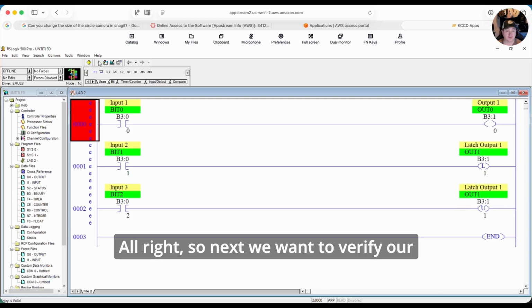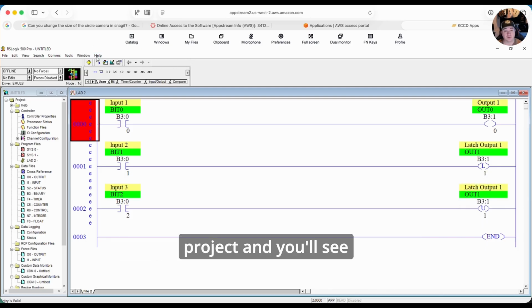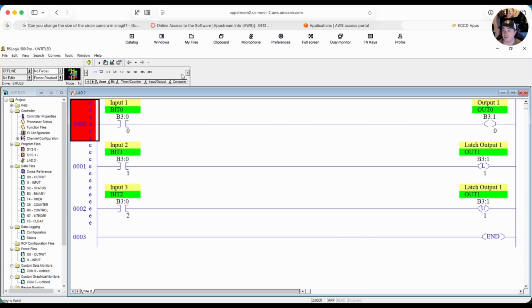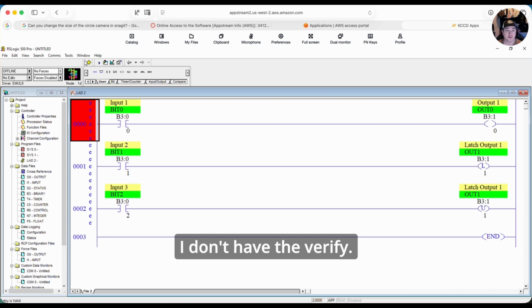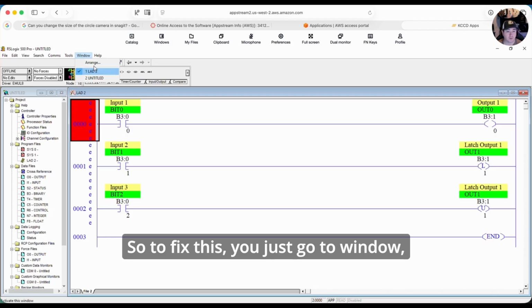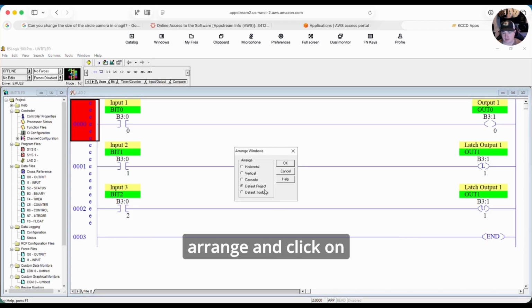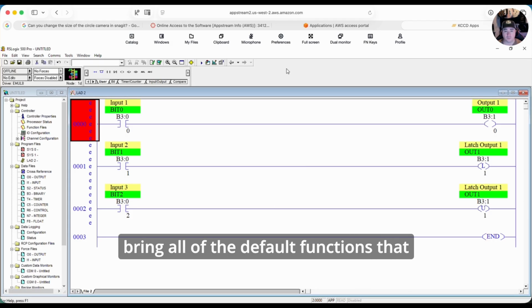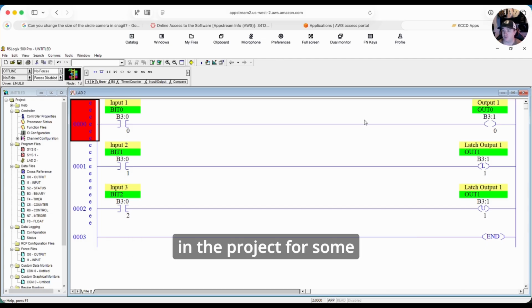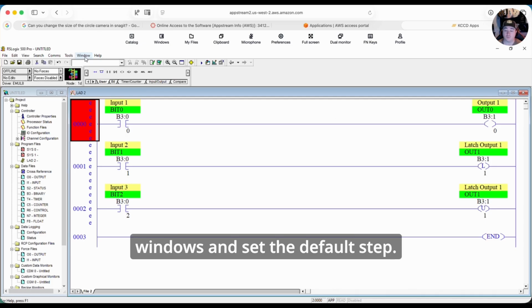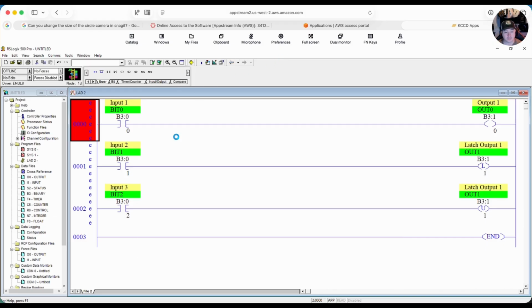All right, so next we want to verify our project, and you'll see that my toolbar is missing some of the instructions. I don't have the verify. So to fix this, you just go to Window, Arrange, and click on Default Toolbars, and that will bring all of the default functions that are normally available in the project. For some reason with AWS AppStream, a lot of times when you open the project, these are missing, so you have to do that Window and set the default toolbars.